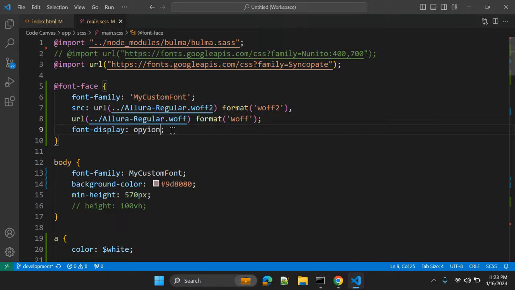And the last value is optional. Like fallback, this optional value tells the browser to initially hide the text, then transition to a fallback font until the custom font is available to use. So this is optional, but in my opinion, most of the time we use swap as the font display value. It is a very good idea to use the font display property when you are using your custom fonts.